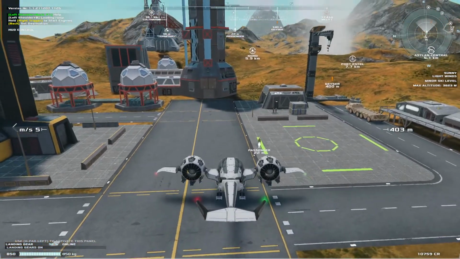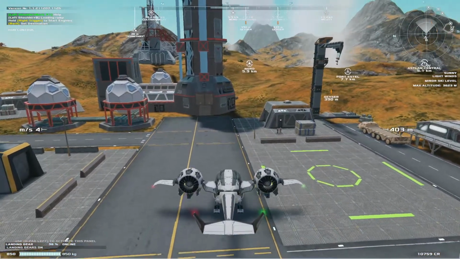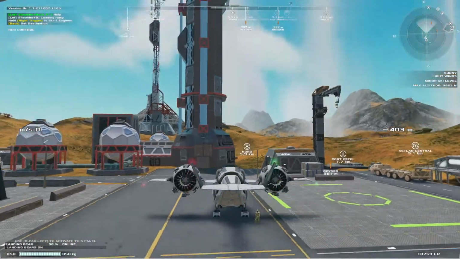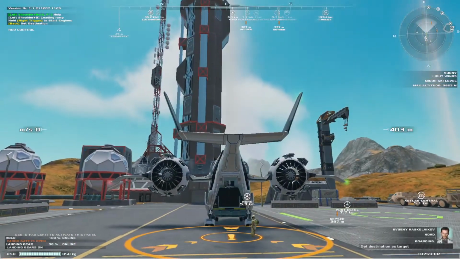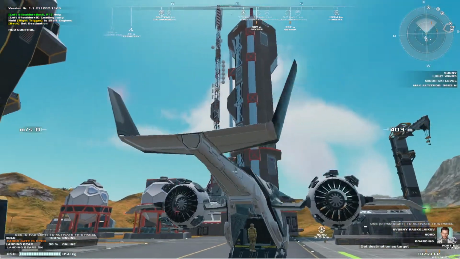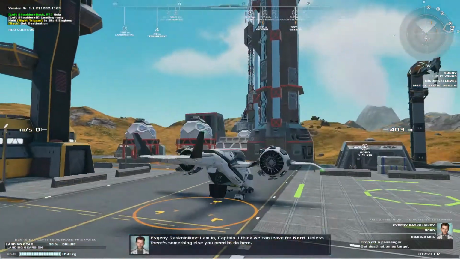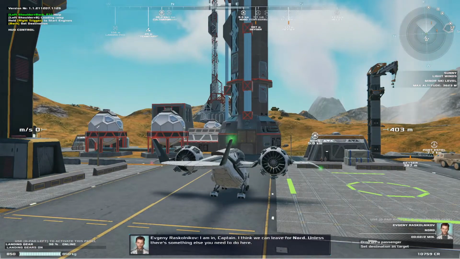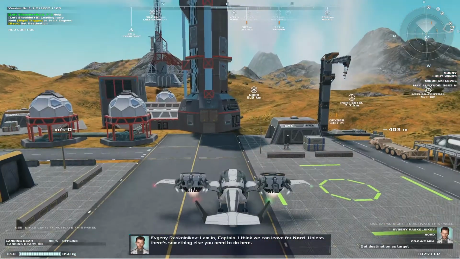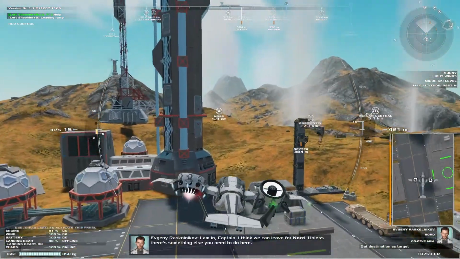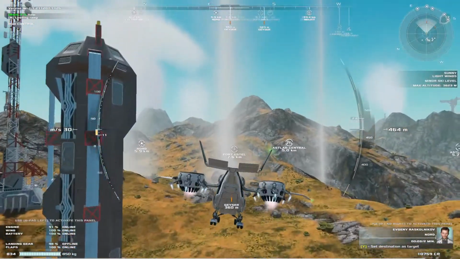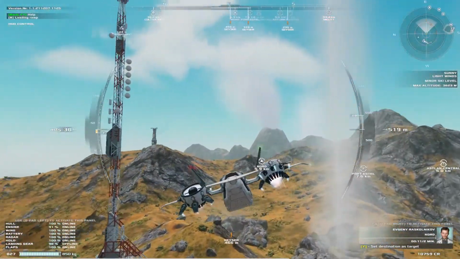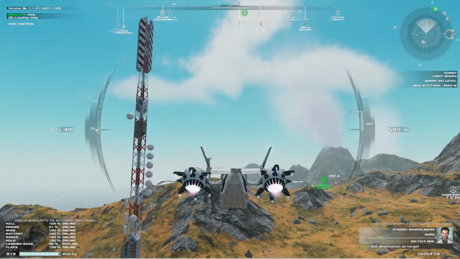So we're going to pull up a little bit. Let him load his bags in. Help him in. Not too much, though. He's still got a little bit of a jump, it looks. Okay, we can leave for Nord. Let's do that. Now, we didn't set the destination as the target, but we will do that now.